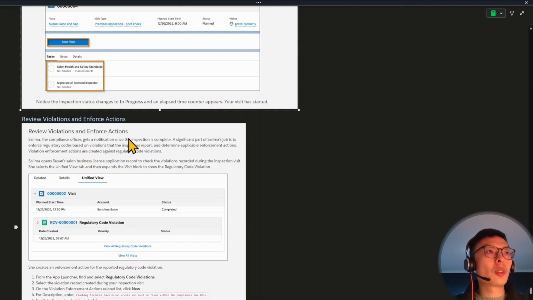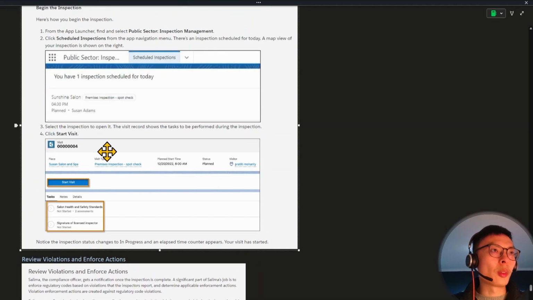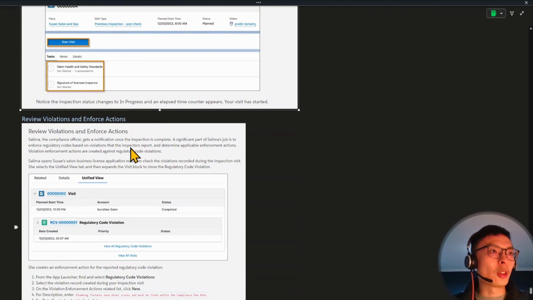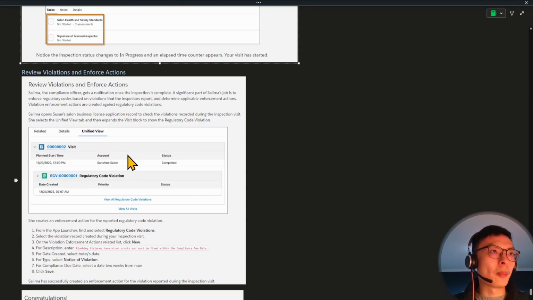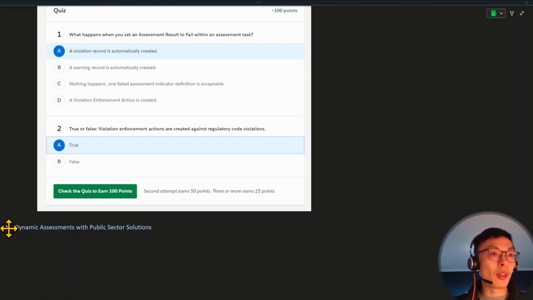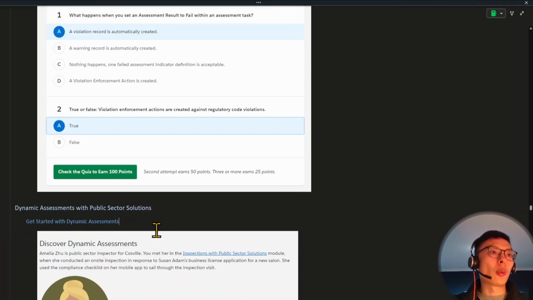Depending on the inspection, there might be violations or enforcement actions, and to review this, you would go into the record and take a look at the visit and the violations that sit underneath it. Let's quickly go over dynamic assessments. I know it's not covered in the exam, but it's good to get a good understanding of how it works.